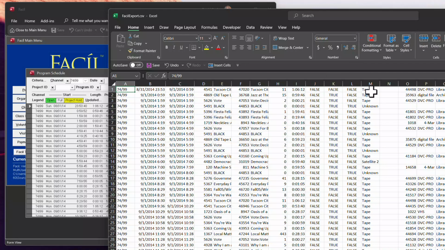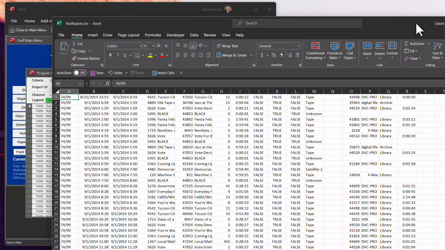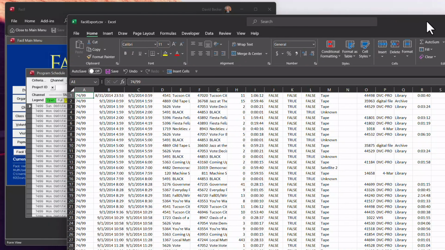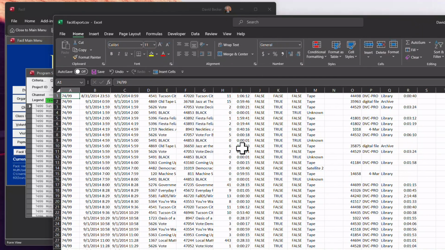Here's the media that it's on. This is the tape number if it's a tape, the format of the tape, where it's located, all the information that you might need. If you want to change the file before you submit it to your publisher, you can reorder the columns, you can delete columns.